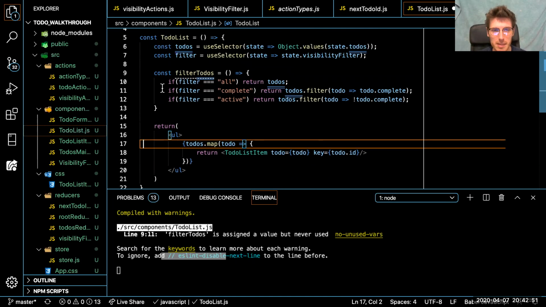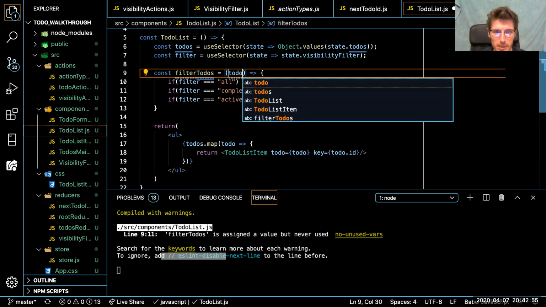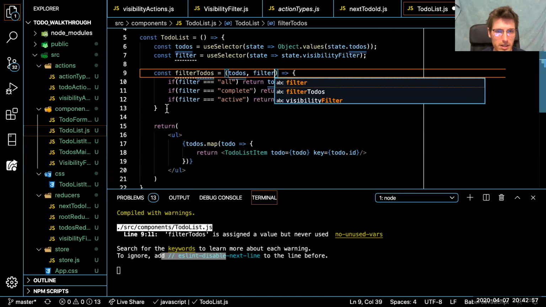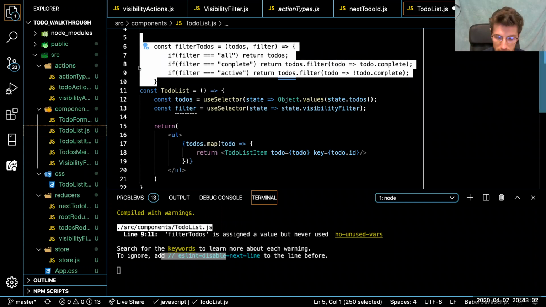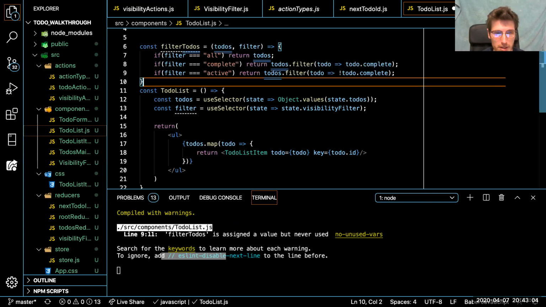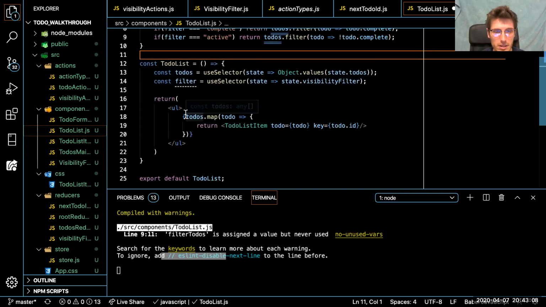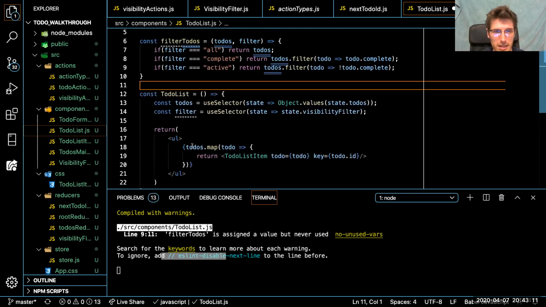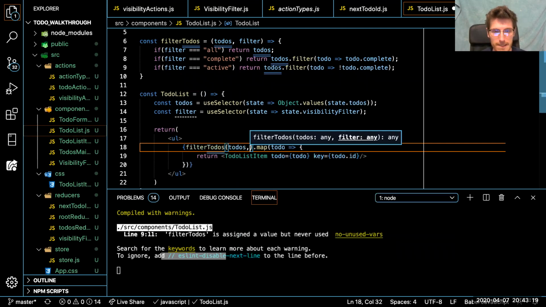And I'd really like to have my component be smaller too. So I could actually pass in to-dos here as an argument and filter. And then I could just move this to be like a helper function outside of our component that I can call here. So now I could just call filter to-dos and pass in our to-dos and our filter, and this should work.